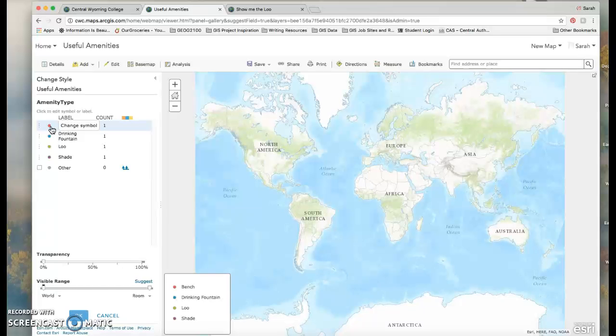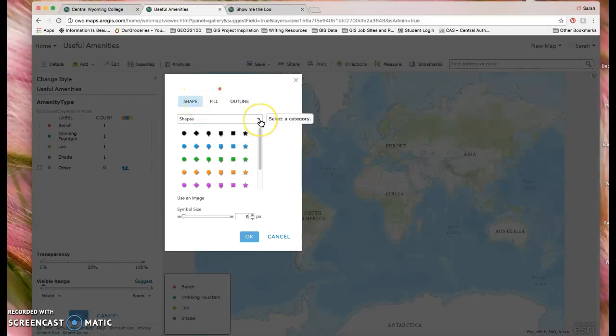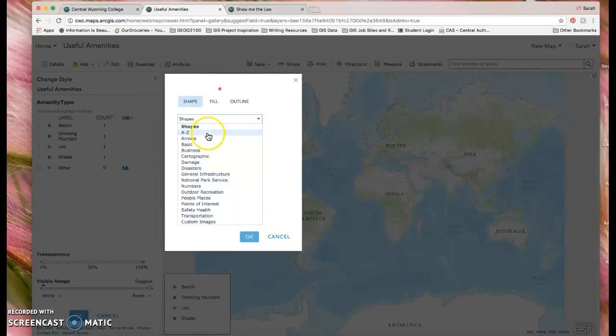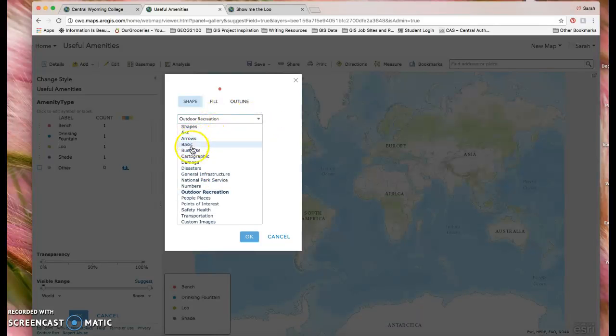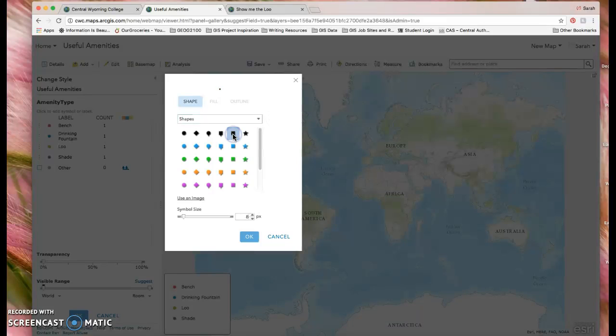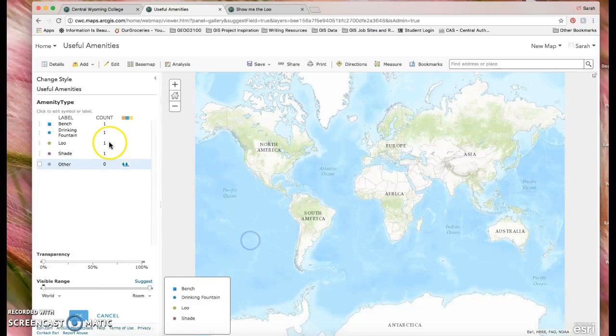So it's a very simple process. You open this up, click on the symbol, and you can actually change the symbol. So I just clicked the label for bench, and we can go into anywhere. Let's see, that's a treasure chest. That's not going to help us. Let's do shape square since the bench is squarish. Increase that to 20. Click OK.